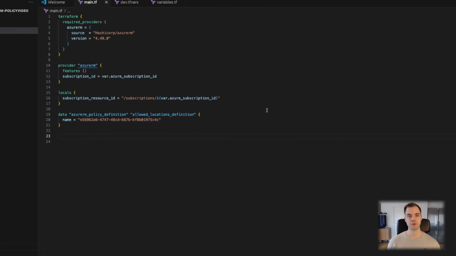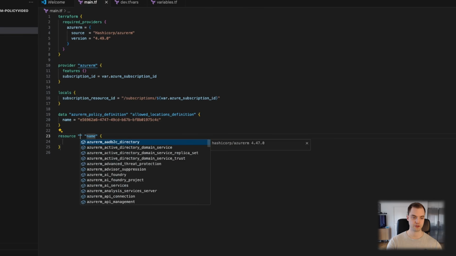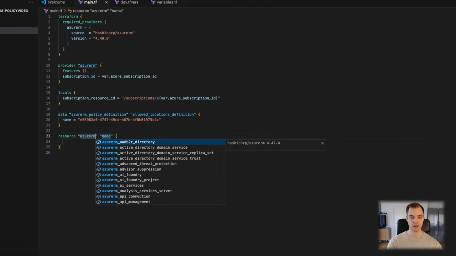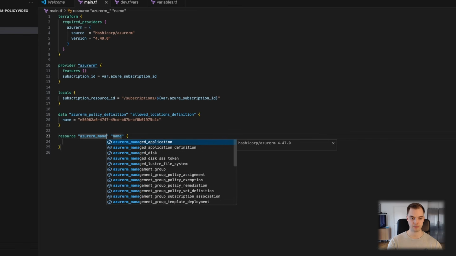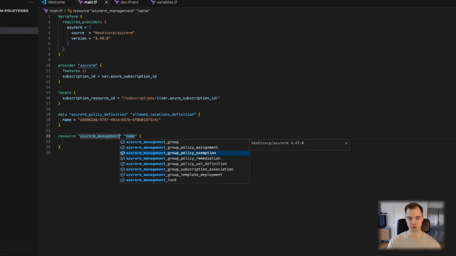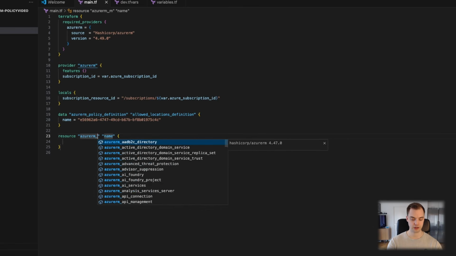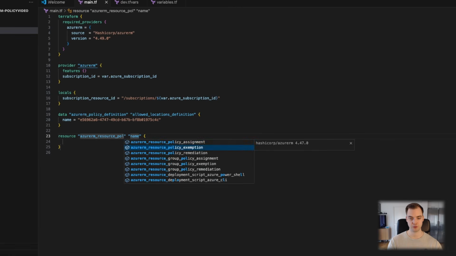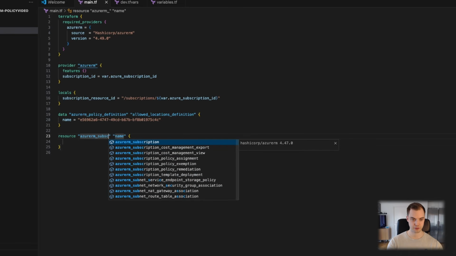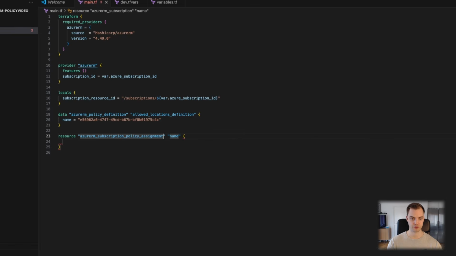Then, depending on what scope we want to assign it, there are a few different resources. If I just type resource and do azurerm, I can say subscription, and here you can see I have subscription policy assignments. If I did, for example, management group, you could see I have management group policy assignment. Equally, I could do resource group, and I also have policy assignments. Finally, we have resource policy assignment if the assignment should go at the resource level. But I want to do subscription, so I'm going to say azurerm_subscription_policy_assignment.